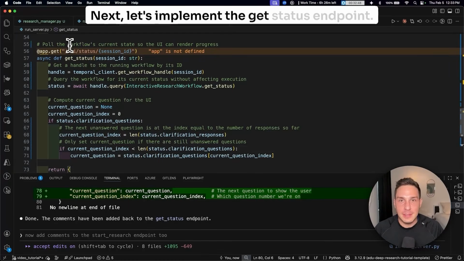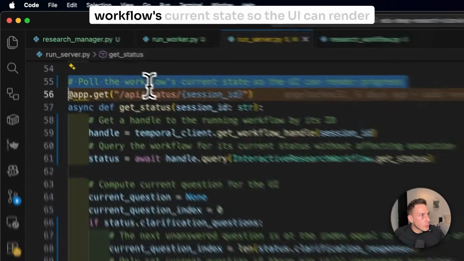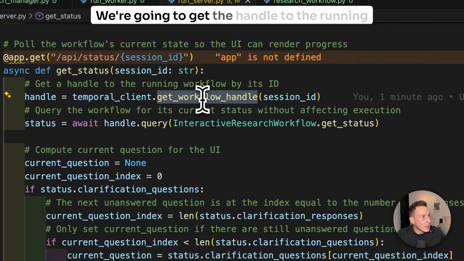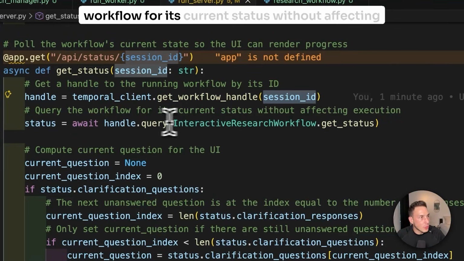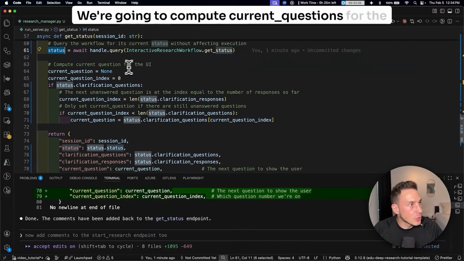Next, let's implement the get status endpoint. In this endpoint, we're going to poll the workflow's current state so the UI can render progress, hitting API status and passing in a session ID. We're going to get the handle to the running workflow by its ID, and we're going to query the workflow for its current status without affecting execution.